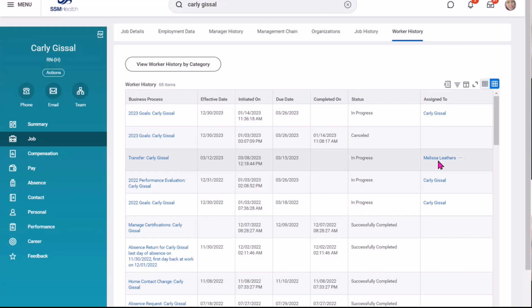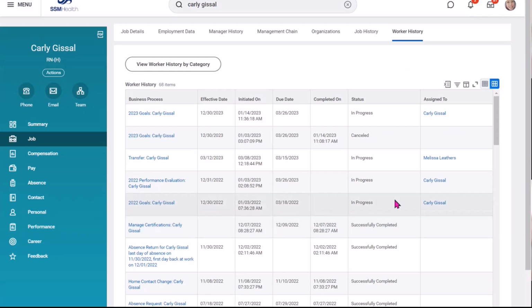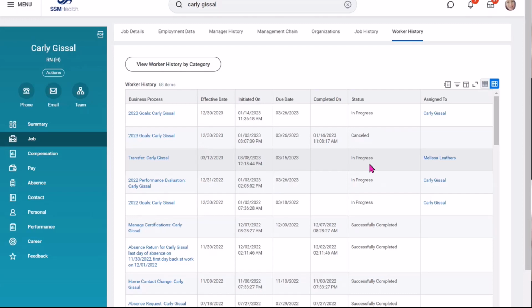So if we needed to say, hey, Melissa, you have a task waiting for you, you can have that conversation with each other. But this is a great way, worker history, to check on any process that you're wondering, where are we? What status is it? Who is it assigned to? So that's a good way to check in on your processes. And that's it. It's again, making it a simplified process, a shorter process. We're really taking a lot of the guesswork out of the initiator.